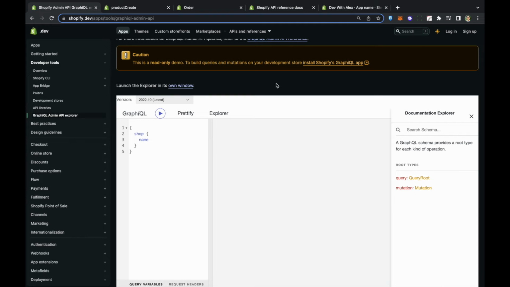It has the documentation and types all over here to the side, so you can dig deeper into a specific field and figure out how you need to structure your query or mutation. So it's an extremely helpful tool. There's also a Shopify app that you can install on your store if you have specific data you want to work with. But for this tutorial, the default sample data they have here will work just fine.